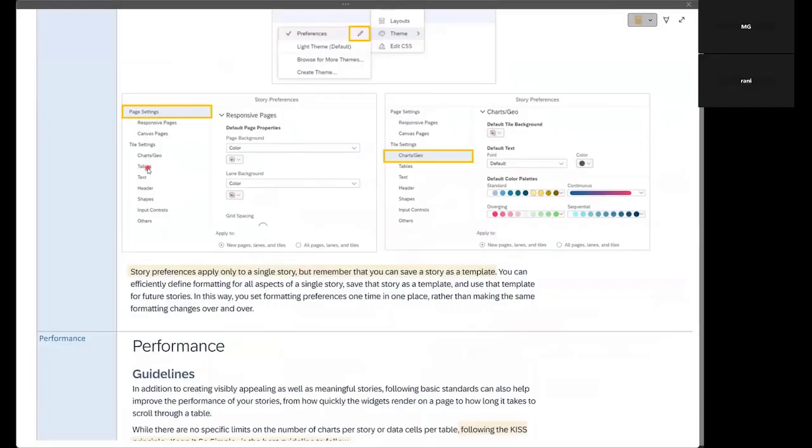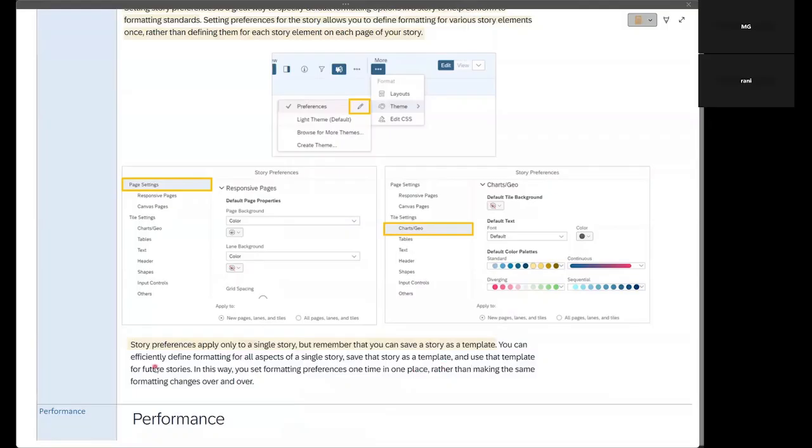So this is how you will save it at a story level. Story preferences apply only to a single story, but remember, you can save that story as a template and then ask the developers to use that. Okay. You can efficiently define formatting for all aspects of a single story. Save the story as a template and use that template for future stories. This way you are setting the standardized guidelines for everyone to follow. So I would highly recommend that you should do this.